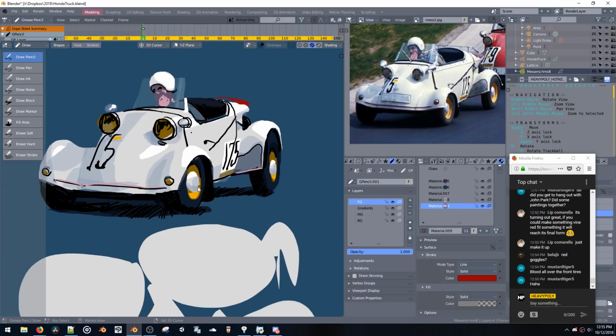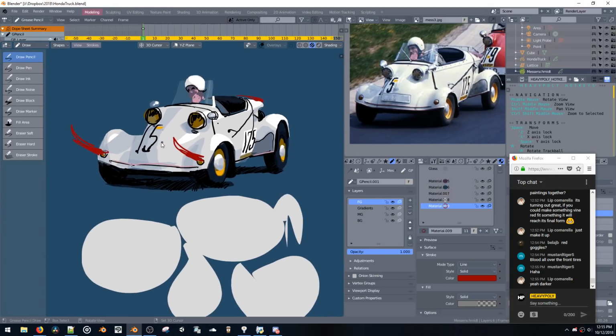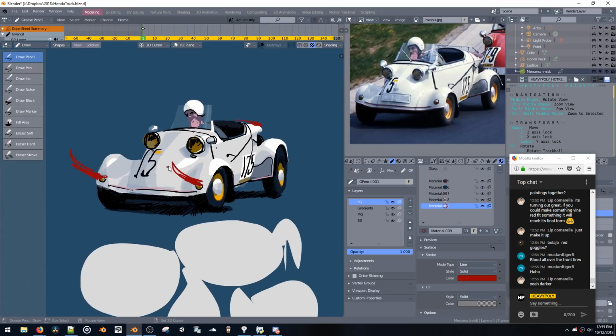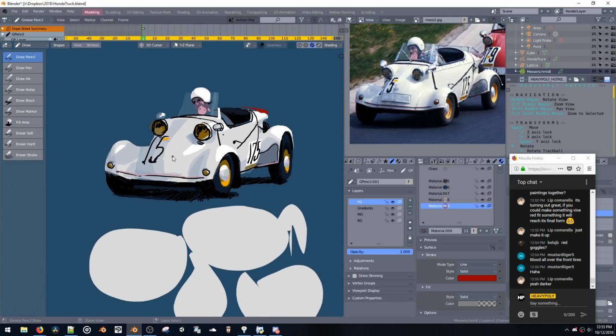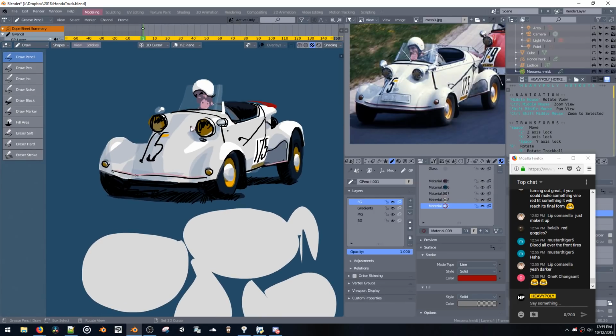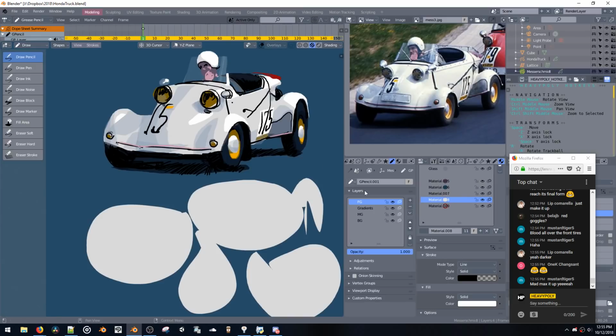Ah, no. Spikes coming out, bloody spikes. If I do that, I need another layer for sure. Add max layer.